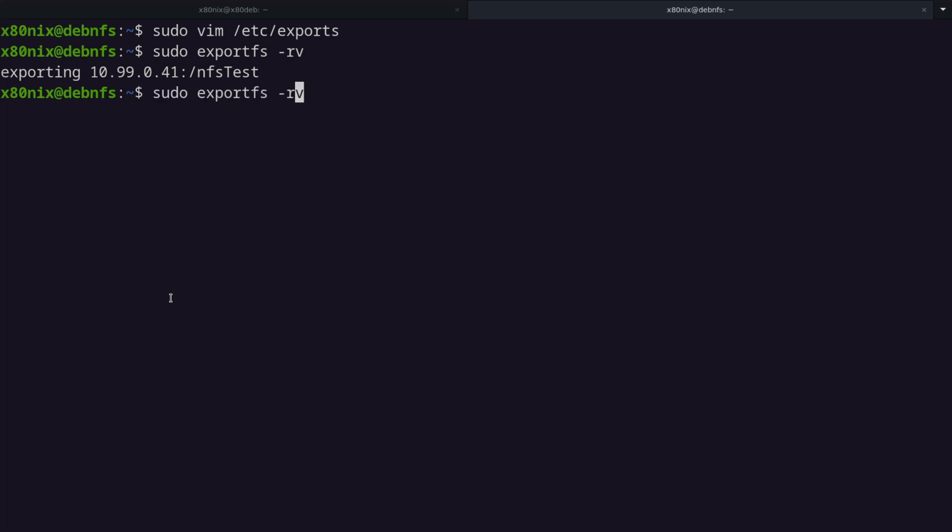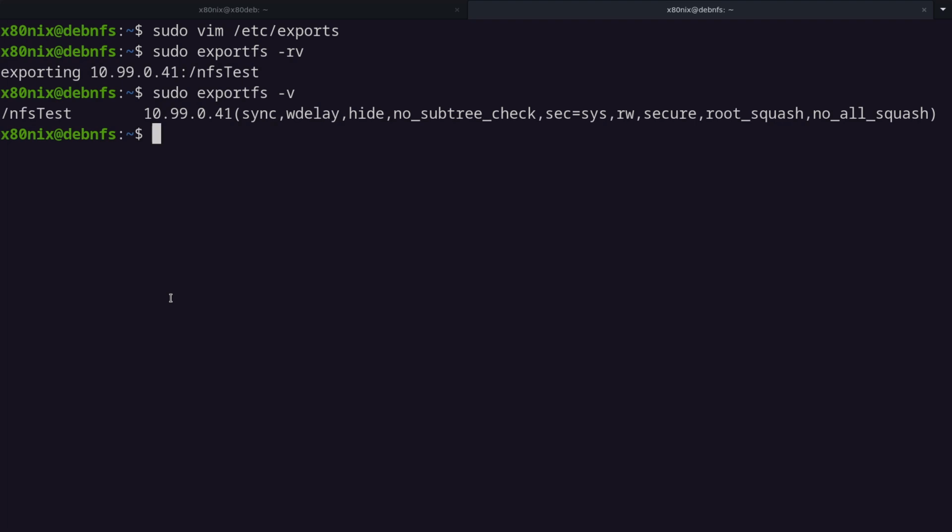And so let's just check that out here. And we still have all the same settings. Plus, I've added read-write, so it's no longer read-only. So now that we've set the share up, it can be mounted on clients.